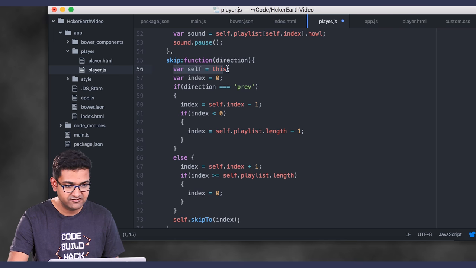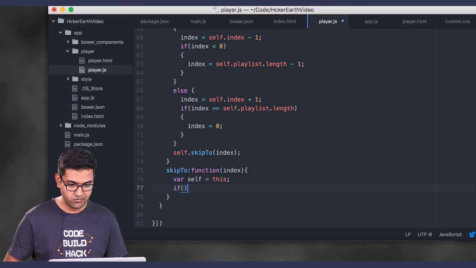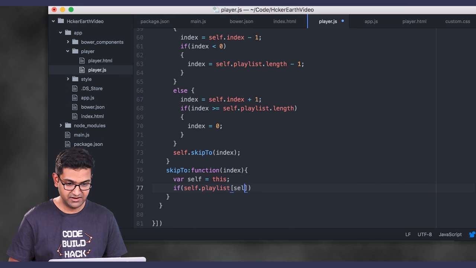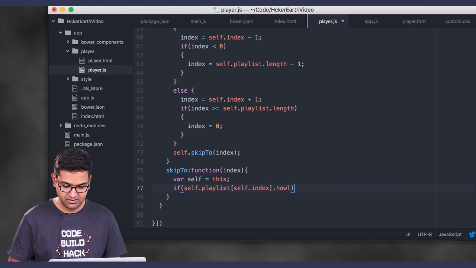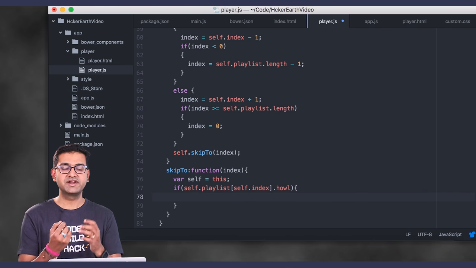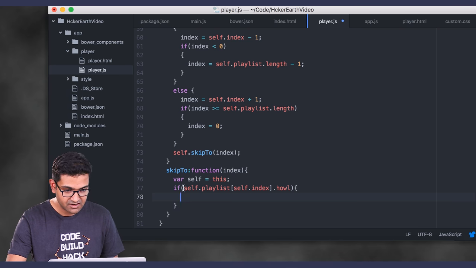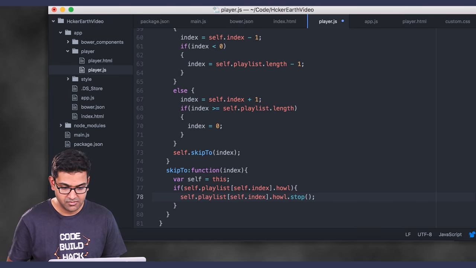Same where self is equal to this, if self.playlist[index].howl, which means if I already have a Howler object for the particular song that I've set, then I'm just going to say self.stop.